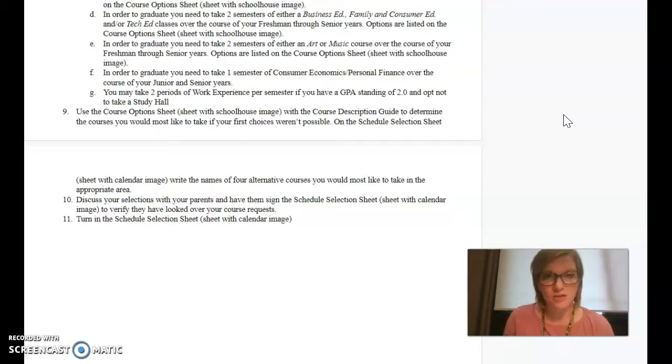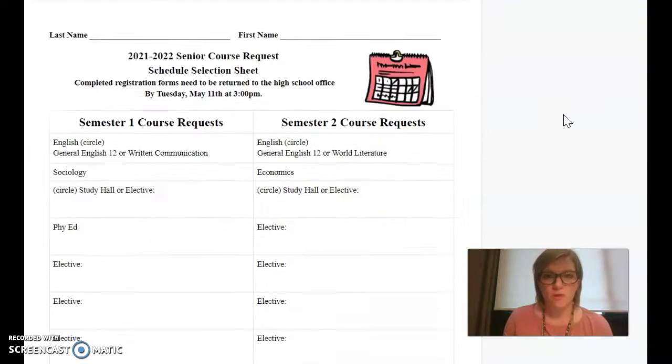Step 10, discuss your selections with your parents. Have them sign the schedule selection sheet at the bottom there. And then just verify they've looked those over, and then turn those, step number 11, turn those schedule selection sheets, which remember is this guy, into the office by Tuesday, May 11th at 3 p.m.